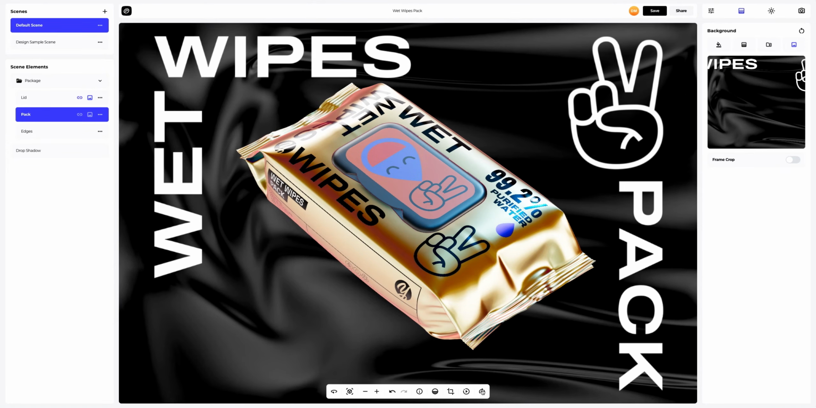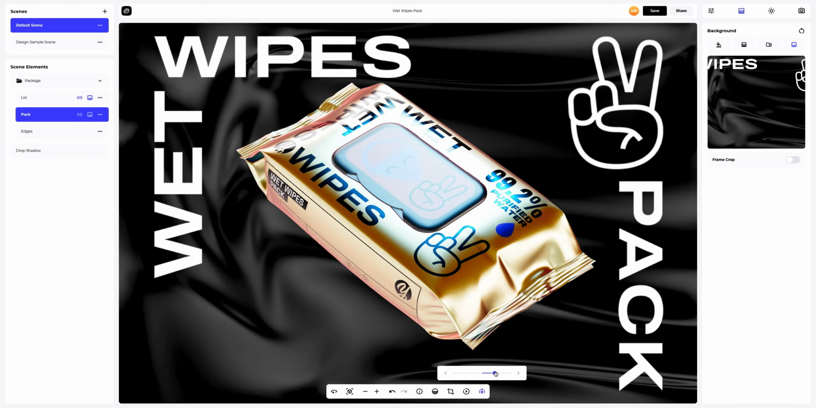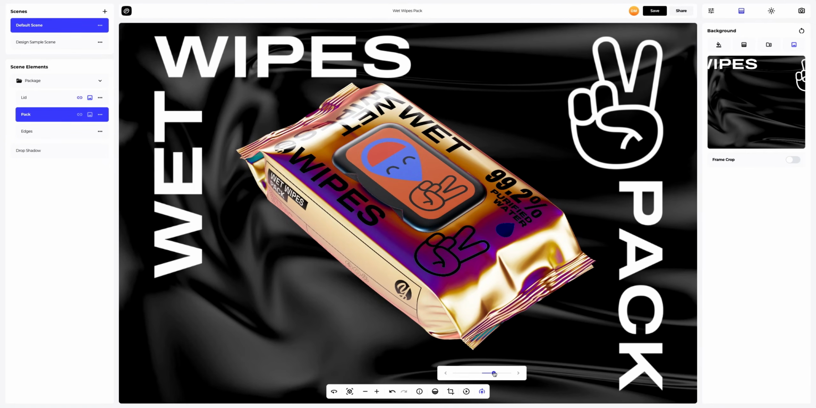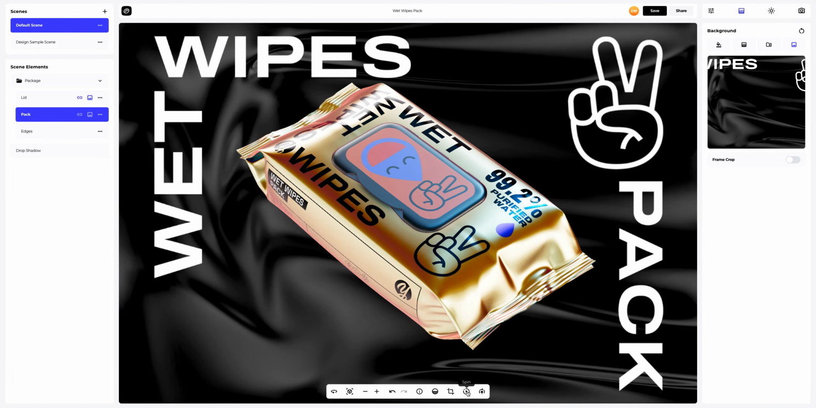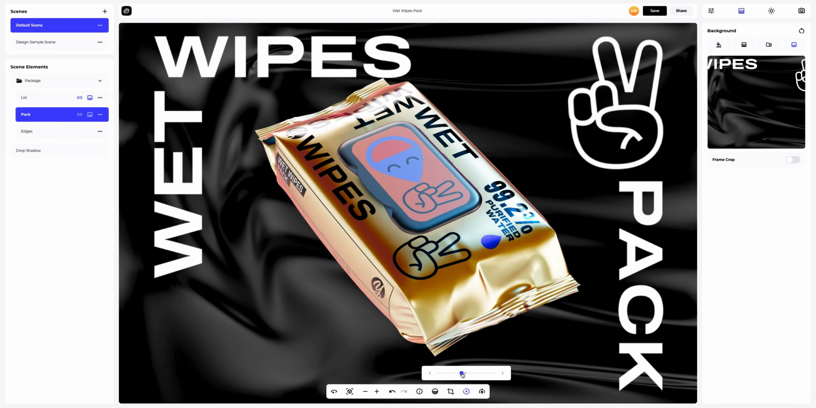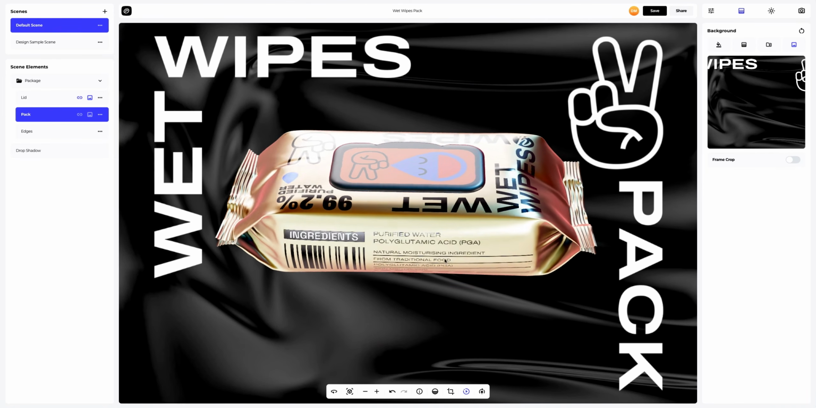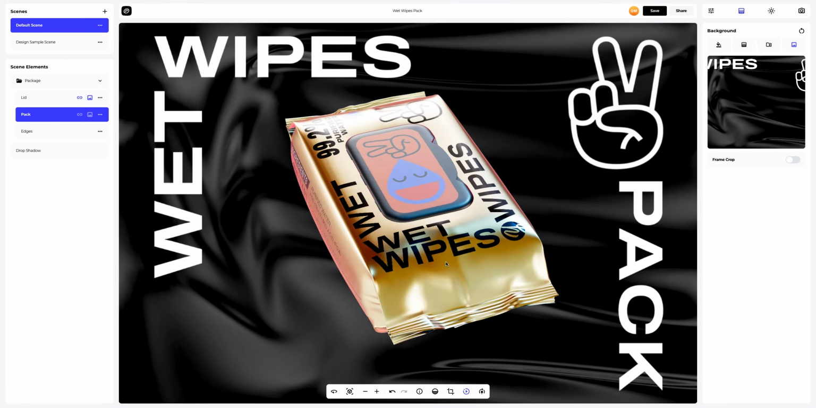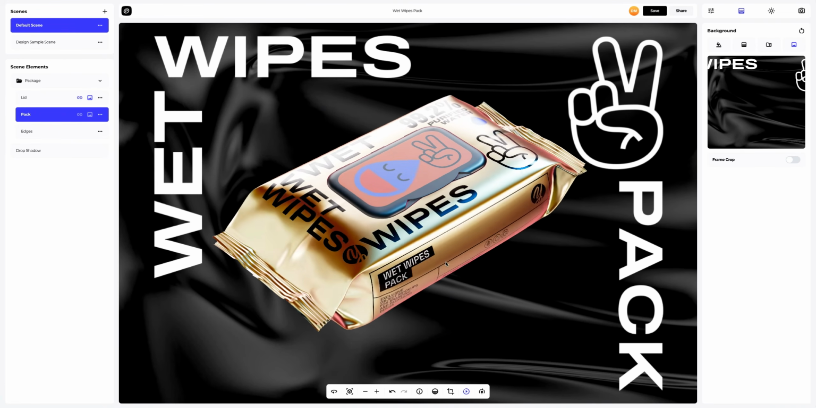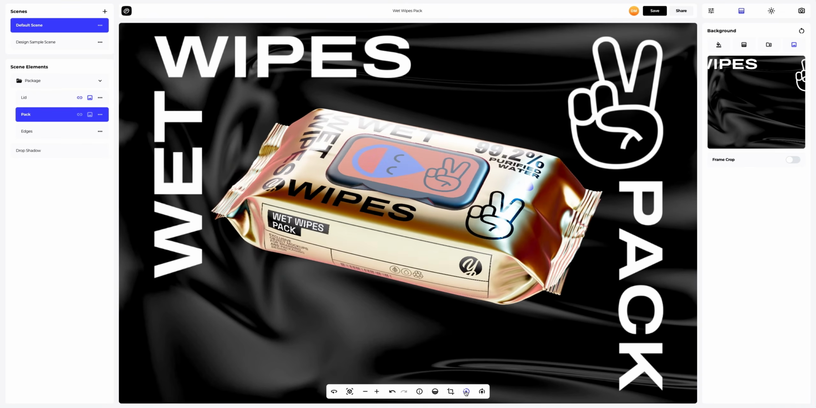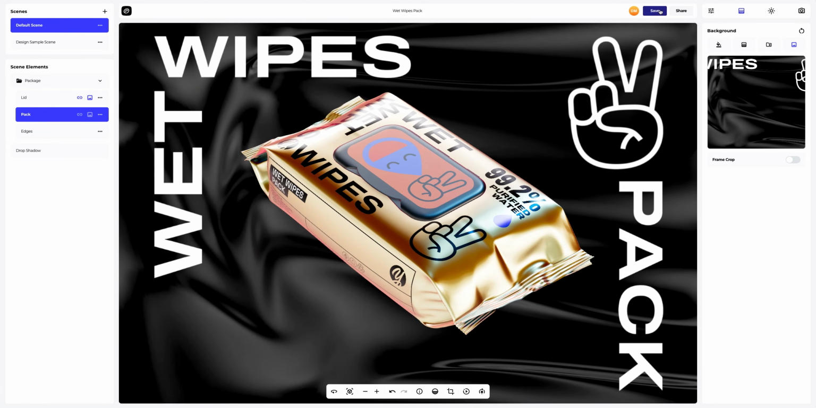Excellent. You can turn on moving lights to see how the light can enhance the shape and texture of the 3D model. You can also rotate the 3D model to see how the design looks in motion. Let's save our project.